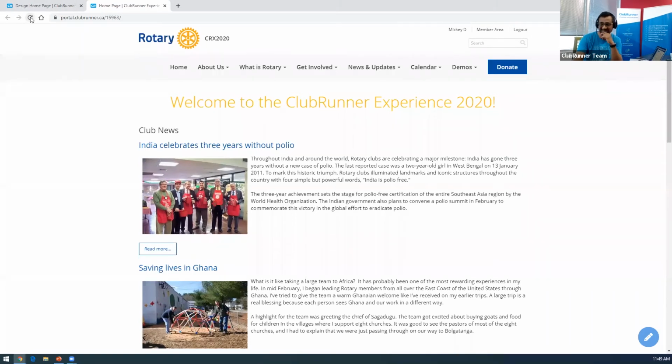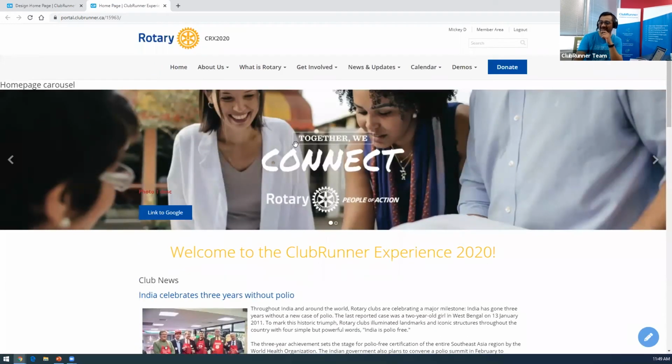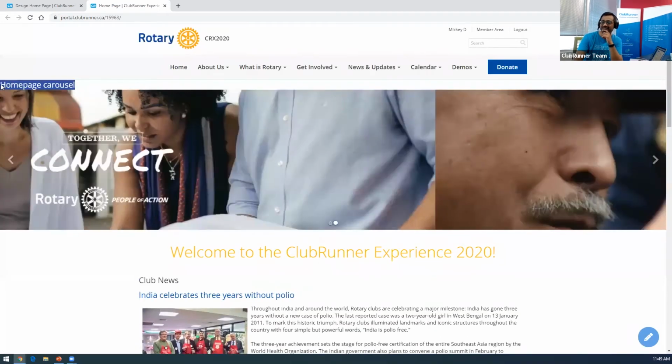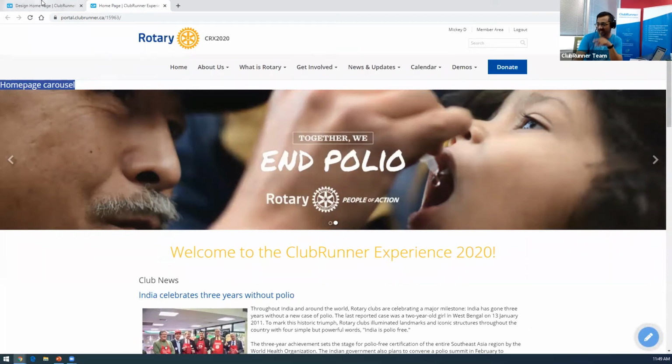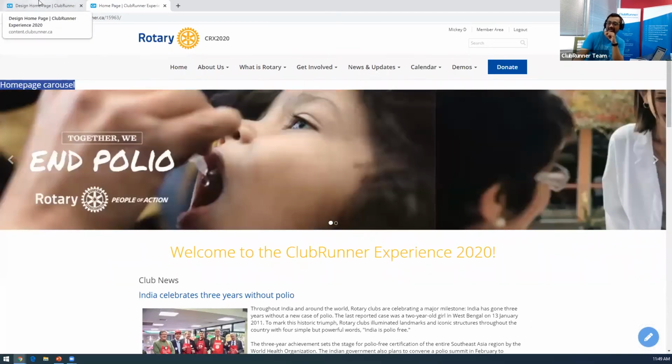I know that's a basic tip, but I just want to make sure you hit refresh, otherwise you won't see it. Okay, it says homepage carousel. I don't like that. I kind of told you as a preview I wouldn't like it. I'm going to go back here.